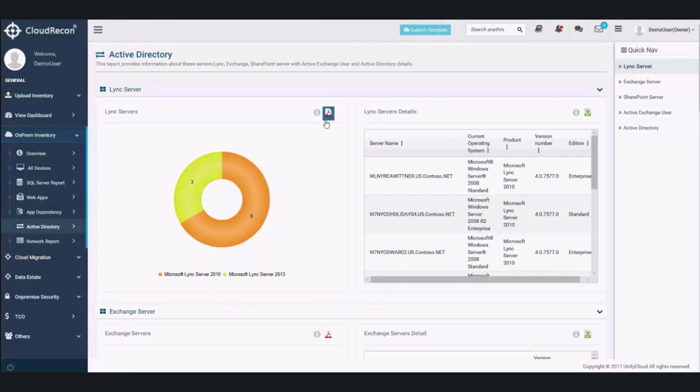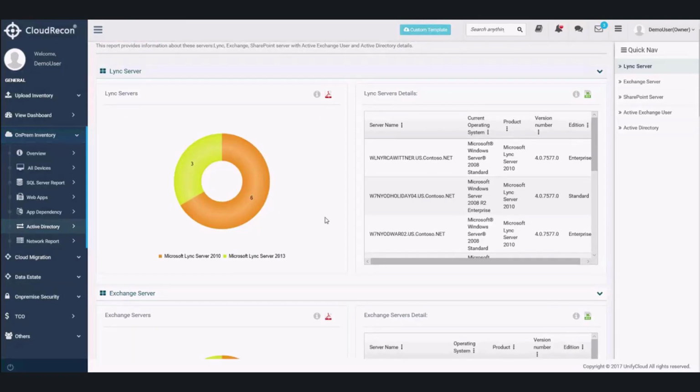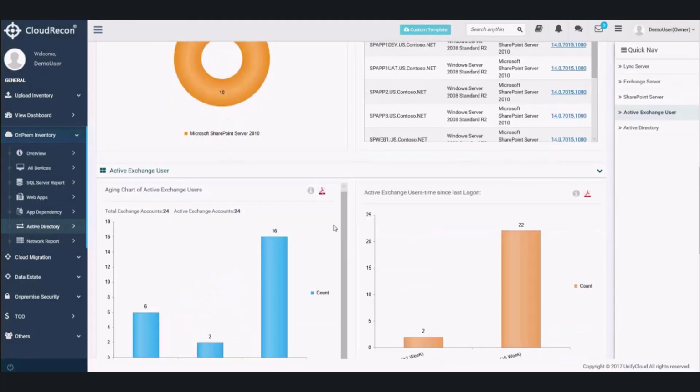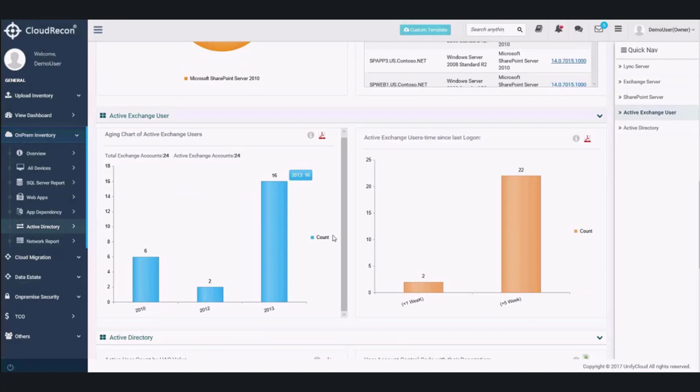Active Directory shows you the user-specific information for Office 365. You will be able to see the number of licenses you need and how many clients are ready to run Office 365. First, this chart shows you information regarding the servers used for Active Directory. Scroll down, the chart shows you the number of active Exchange users, age, and when they were given licenses.